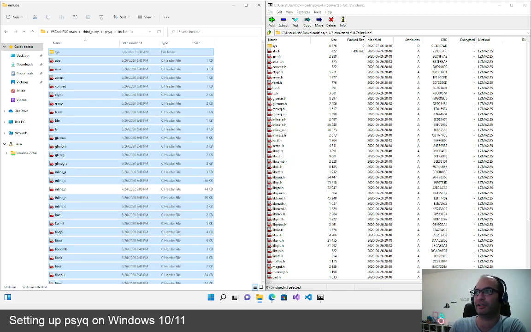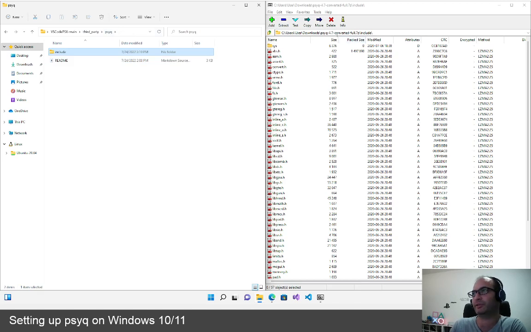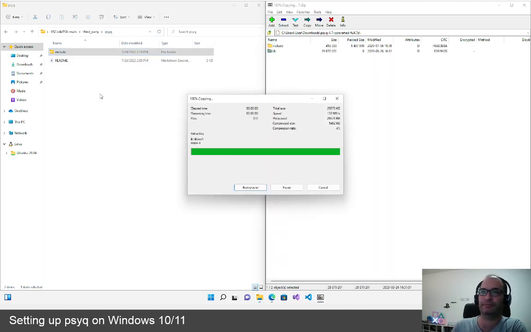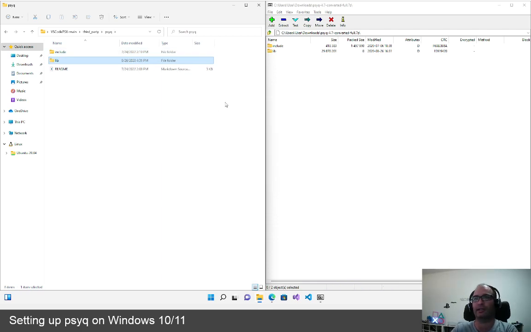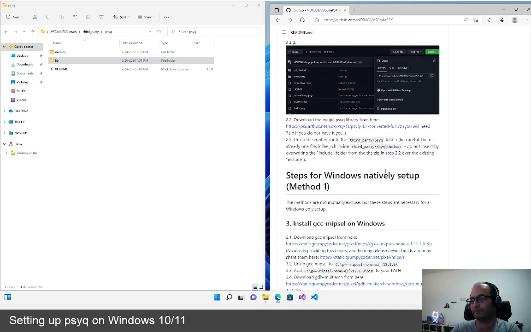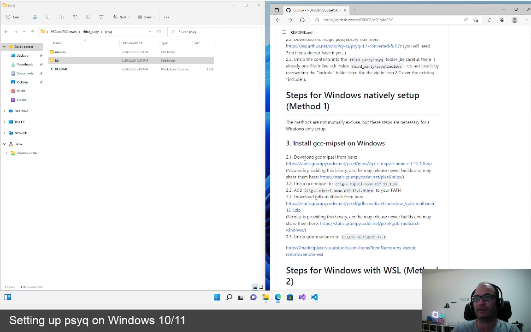So copy everything from include to the include, go up one folder, and copy lib. There, that's our SDK setup. Pretty easy. So that's step 2. Now let's go for the native Windows steps.